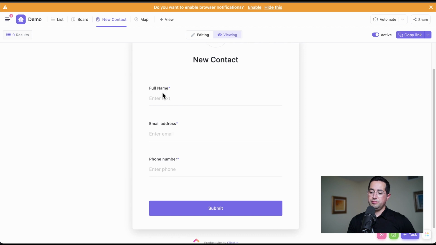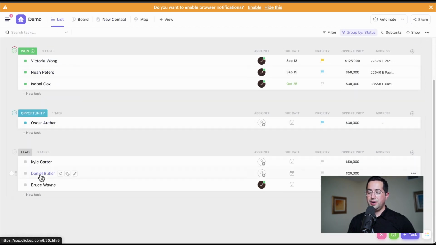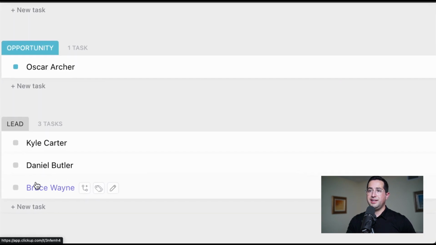So if I enter name, Bruce Wayne, phone number, email, and address, that is going to show up right here, automatically entered, and you did nothing. That's incredibly powerful to have new leads come in and already entered into your CRM without you having to manually enter or import. That's powerful.